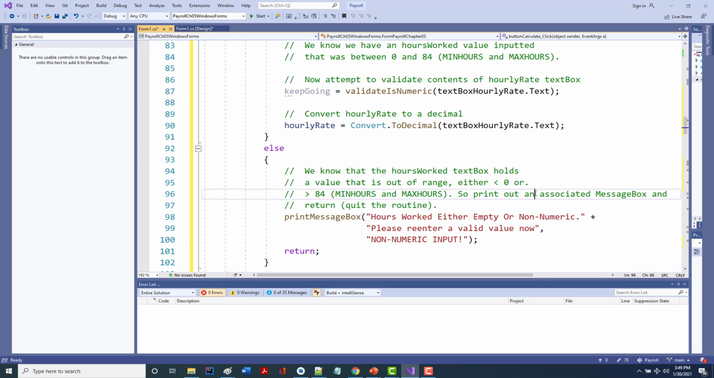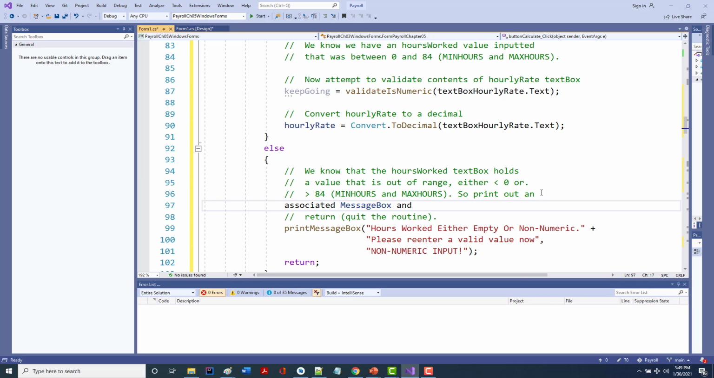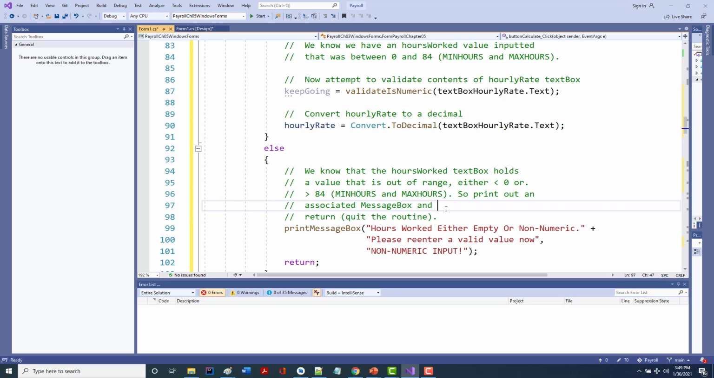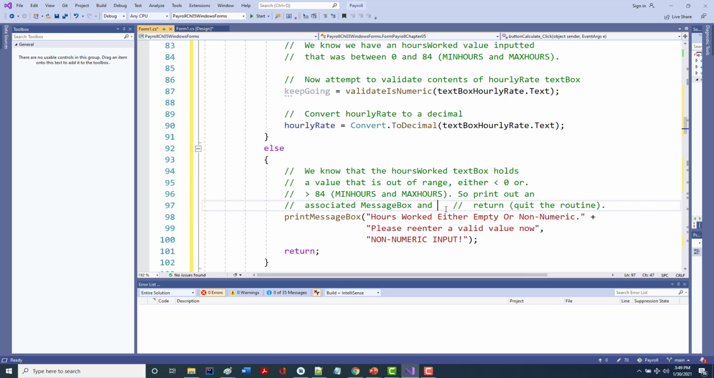Print out, again, an associated message box. Same exact thing that we've done previously. And return, otherwise quit the program here. So what's going to change here is the message. It's going to say hours worked inputted was out of range. And this will change to out of range input.